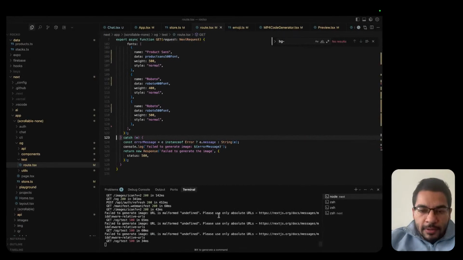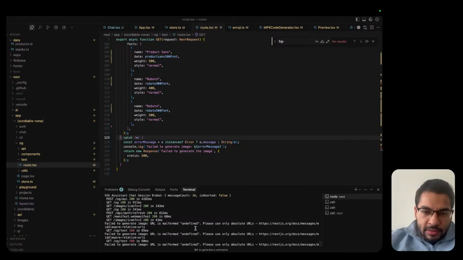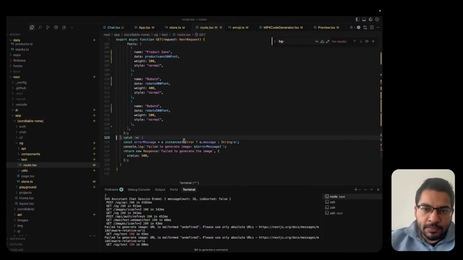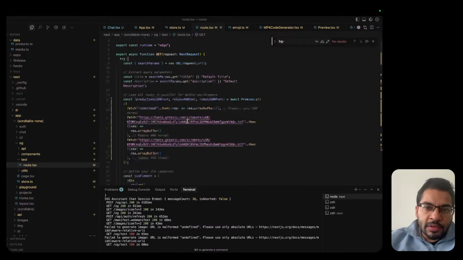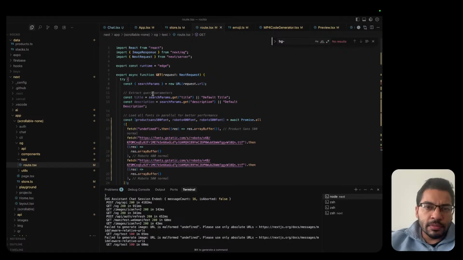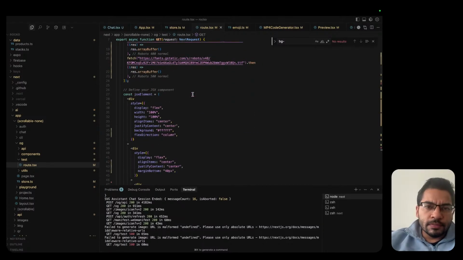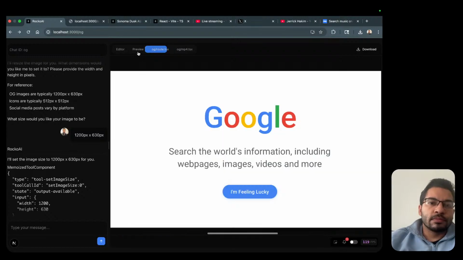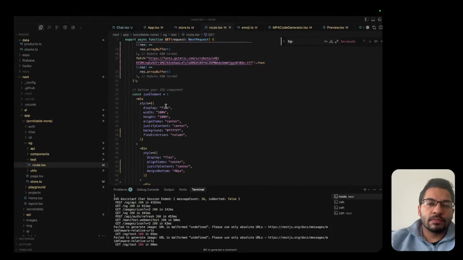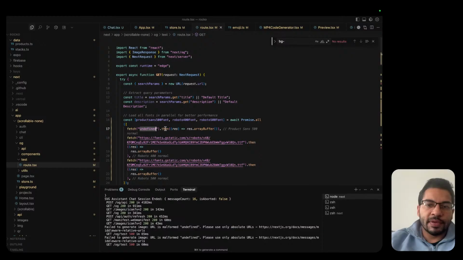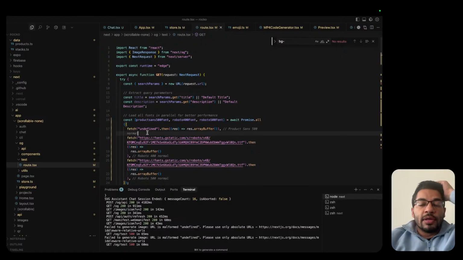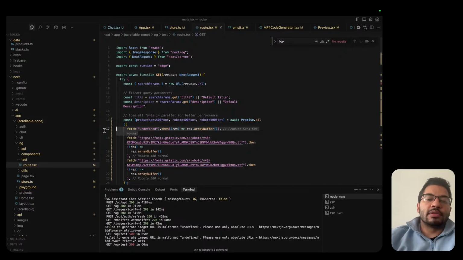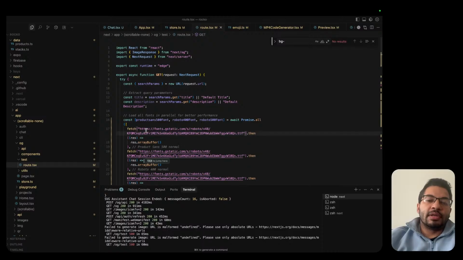Huh. URL is malformed. Never seen this error before. Oh, is that it? Fetch undefined. Oh, interesting. I got a bug with the fonts. So I'm just gonna copy this and then paste that in there and see if it worked.